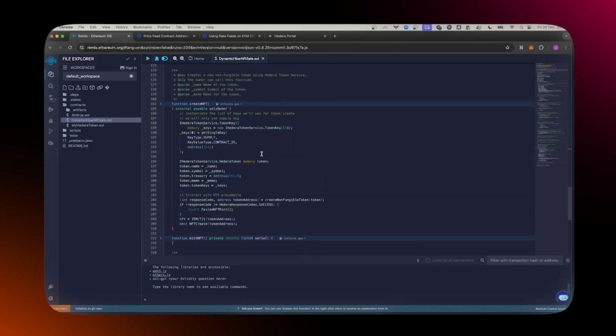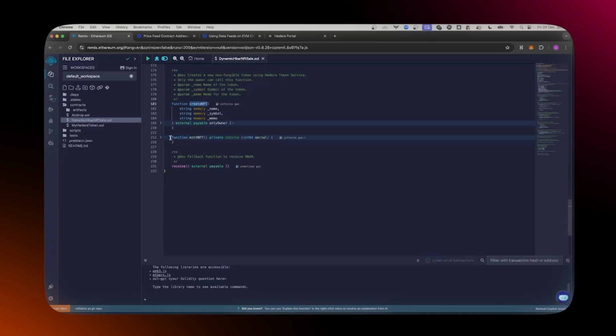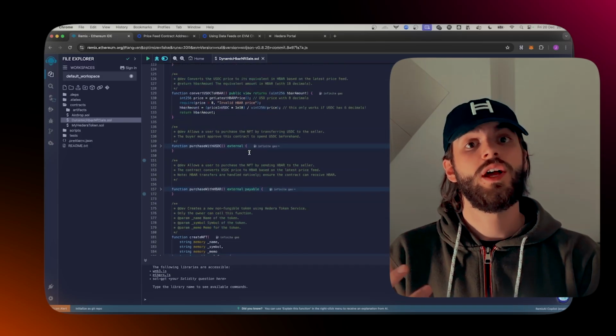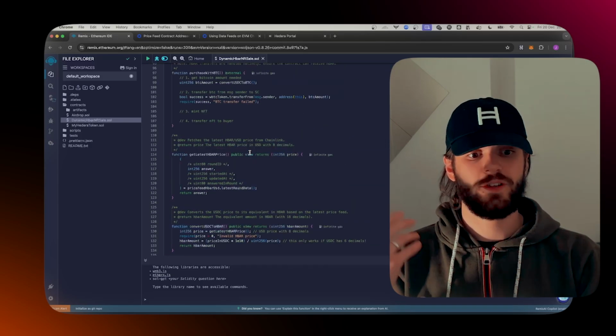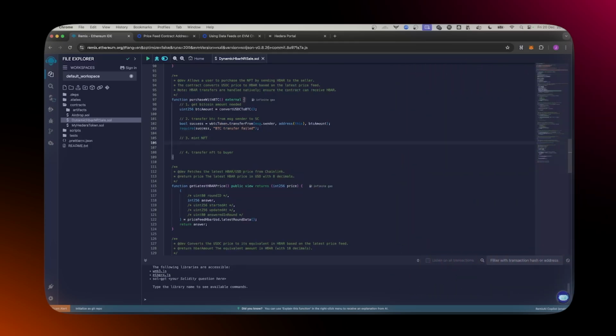So let's have a quick look at our mint NFT function. This necessitates that the create NFT function has already been called. However, assuming it has, we can call this mint NFT, which returns the serial. Now the serial is going to be useful when it comes to transferring the NFT because we need to know which serial of the NFT to transfer. So let's say we'll call this mint function over here. That doesn't take any arguments, but it does return the serial.